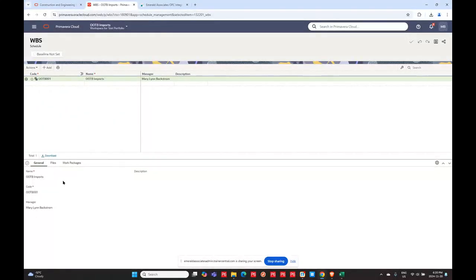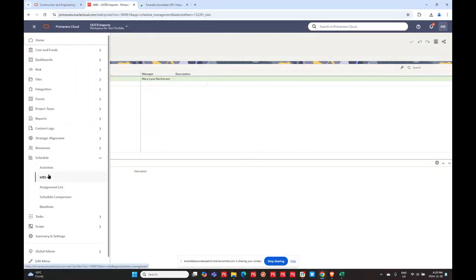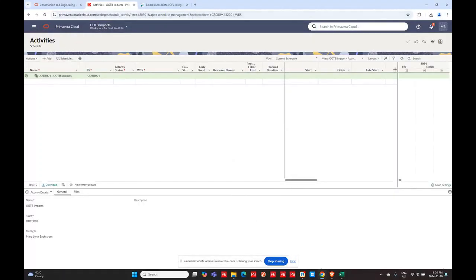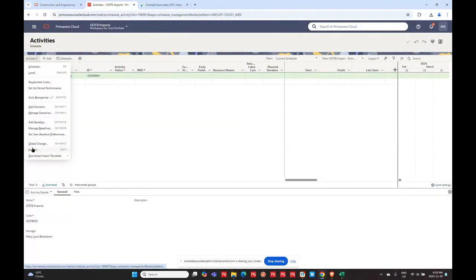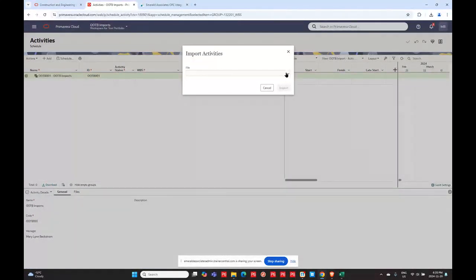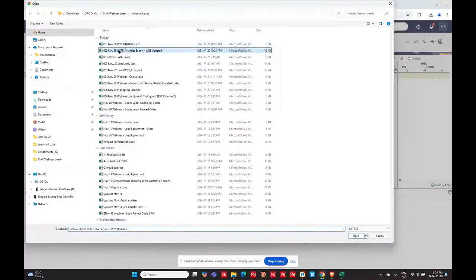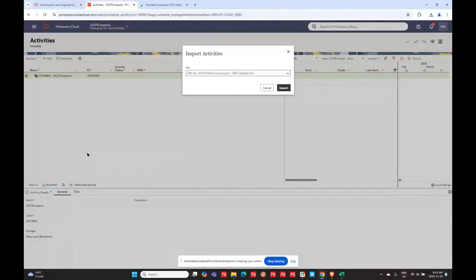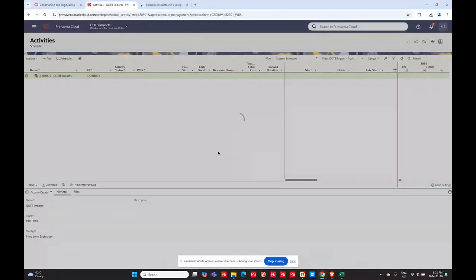While that piece is working, what we can do is go to the activities and pull that one in. So again, it's just kind of the reverse of what we did before. Activities, import. And this is the activities that we pulled out of the other file. We had to, of course, change the WBS. So I'm going to import that.